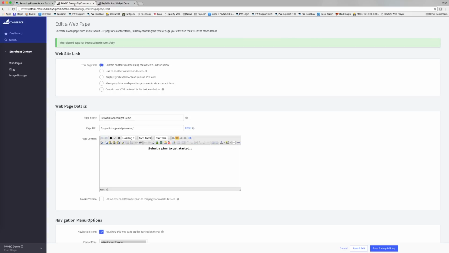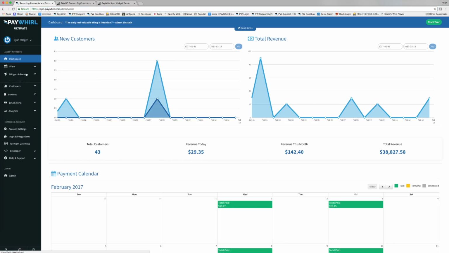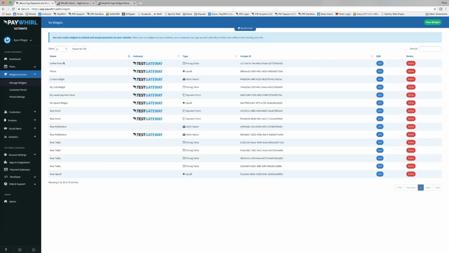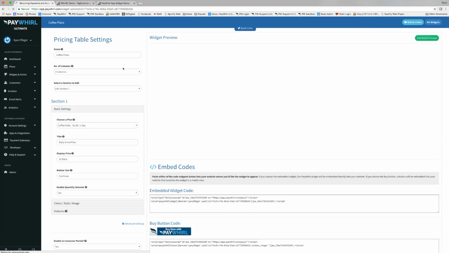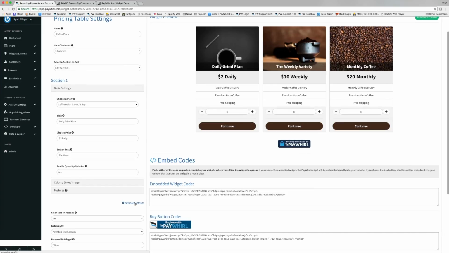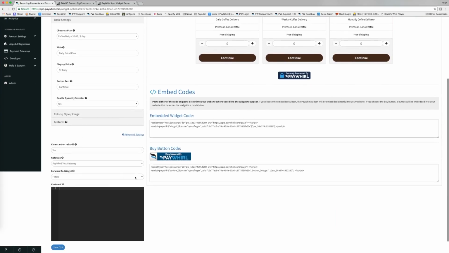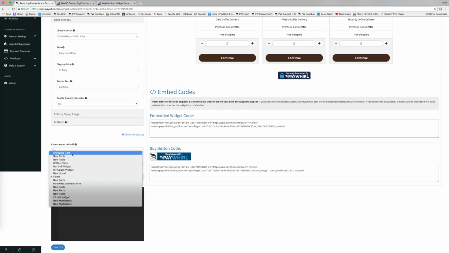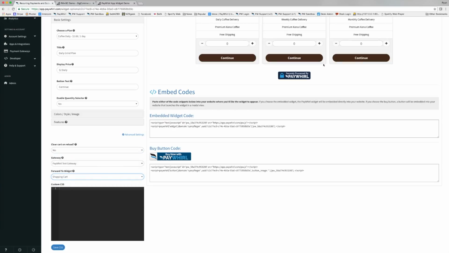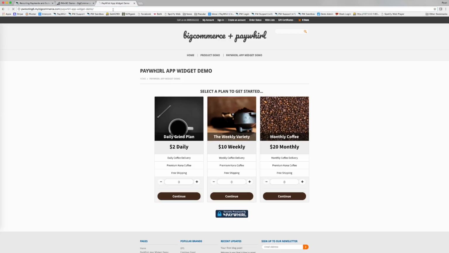And I just wanted to show that really quick on the PayWhirl side. So if I go back to my coffee widget and go down to the advanced settings, which we didn't look at, you'll notice there's a setting here that says forward to widget. Right now I have it set on filters, and what it means is when somebody clicks continue on this widget, it's going to forward to my filters widget, which is another widget I have set up in the system. By default, this would just be on shopping cart, so when somebody clicks continue, it will just go right to the cart. And I can show you that now. If I refresh the page here, I've changed that setting.